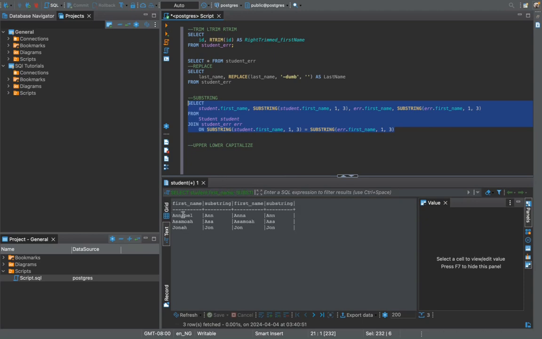Alright. So initially the first name is Annabelle, and just taking the first letter 1, 2, 3 and pick out the third one. Yeah. Asamoah, the same thing. Jonah to John. Anna to Anne. Asamoah to Asa. John to John. So this is what happens.